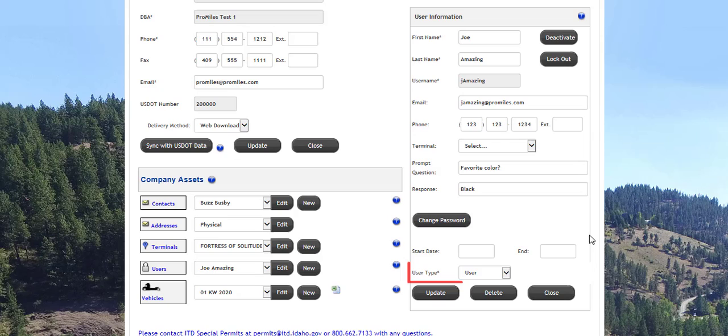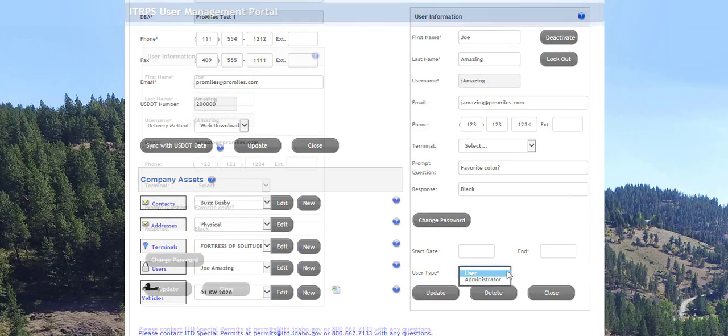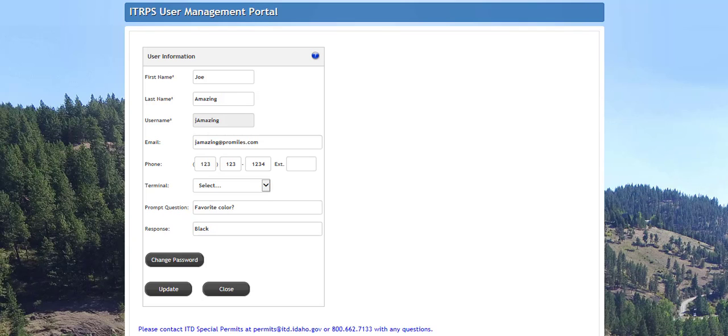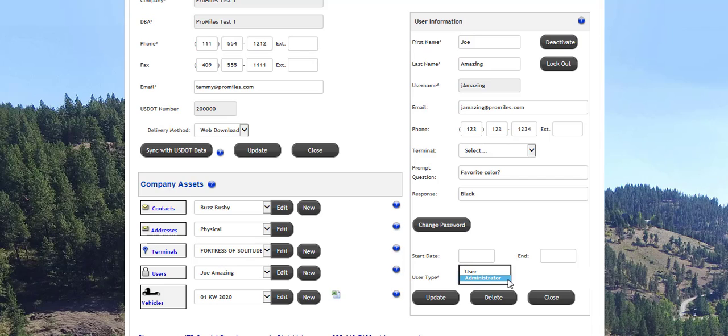When editing an existing user or adding a new user, select the user type from the drop-down list. The two levels are Administrator or User. The administrator level can edit company information and other users. A user level can only issue permits and update their name, email address, phone number, and password information, including the prompt question and response. The user who created the account will be defaulted to an administrator user. All company accounts must have at least one administrator user.